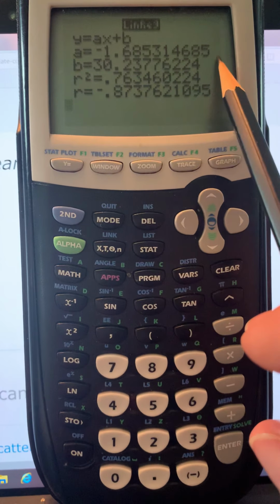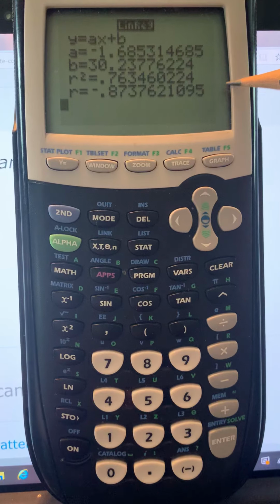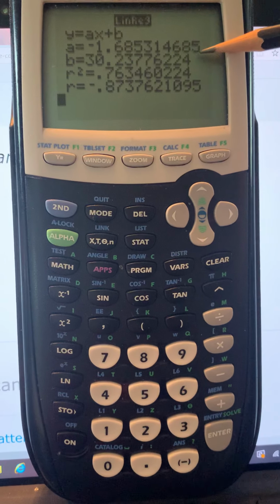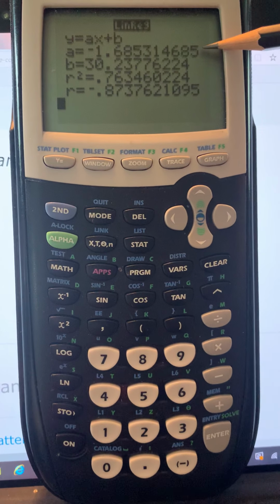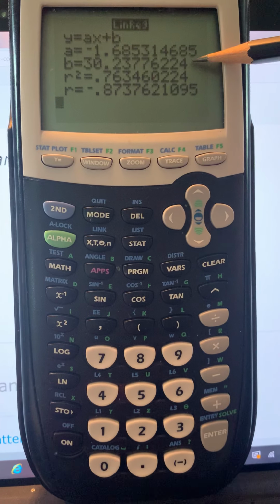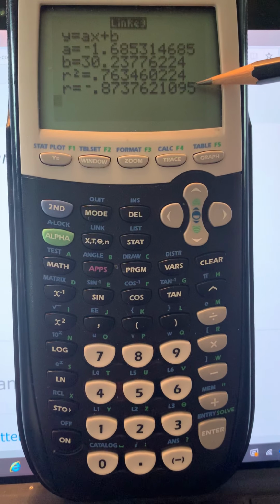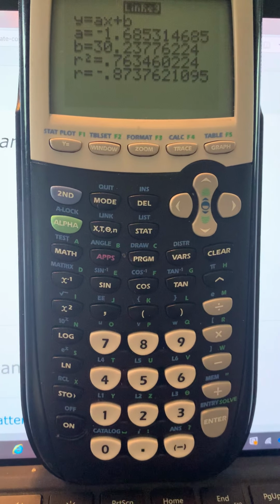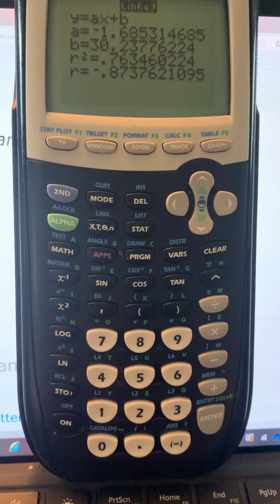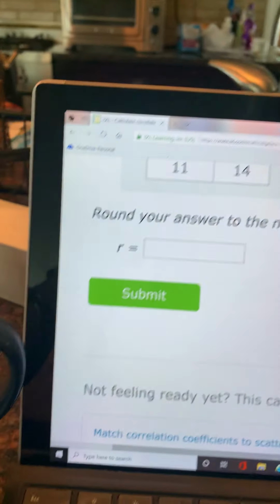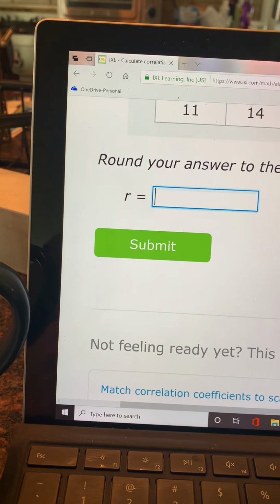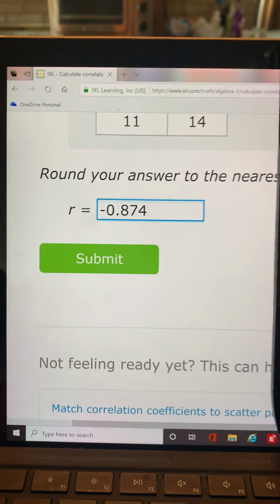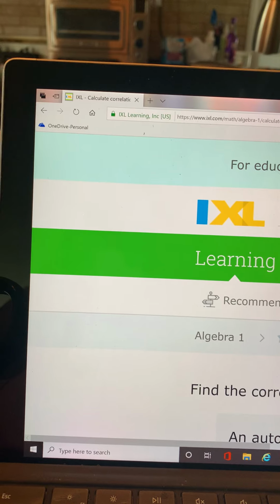Now, the R squared is the squaring, obviously, of the correlation coefficient. You'll get into this more when you take statistics or in Algebra 2. Right now, your focus is the coefficient or the slope, the y-intercept, and then the correlation coefficient. So they want it rounded to the nearest thousandth. So you would then put in negative 0.874. Now let's see how this works. Let's see if it works for me. So I'm going to put in negative 0.874. Okay. So that is what you're going to do. That worked out really well.